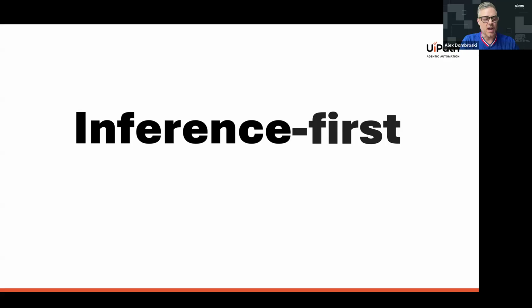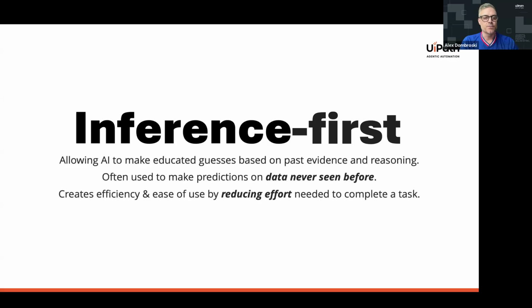Inference first refers to our strategy within the UiPath platform as it pertains to not only intelligent extraction and processing, but a number of the other areas of our platform as well. And while it leverages that term inference, it strictly applies within an AI context in the sense that rather than merely making educated guesses, we're allowing the AI to do that with the intent of improving ease of use, creating efficiency, and ultimately reducing effort.